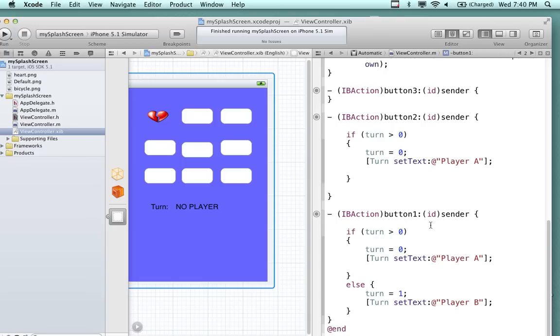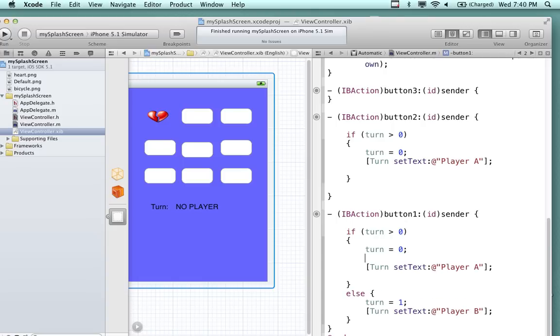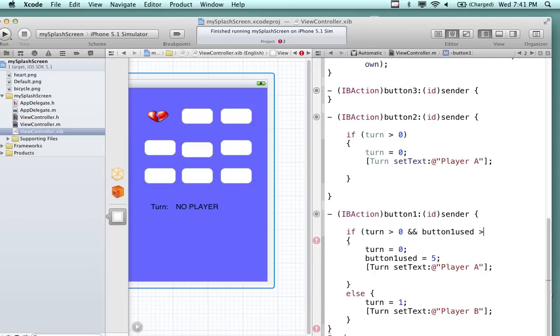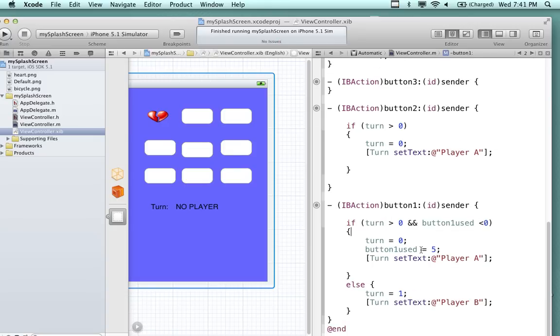I'm going to put in here button. This is button number 1 equals 5, let's say, for example. And then up here I go, if turn is larger than 0 and button 1 used is larger than 0, smaller than 0, then turn is equal to 0. Button 5 is equal to used, because button 5 hasn't been used yet, right?